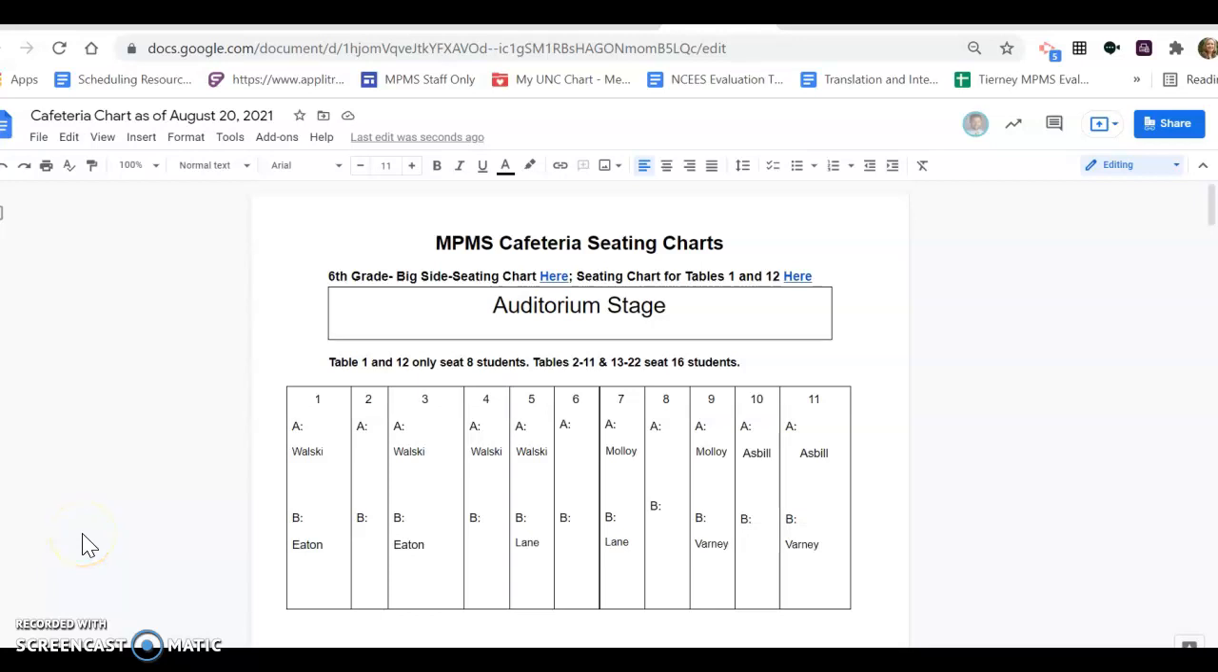I'm going to explain the cafeteria seating layout as well as how to make seating charts for Monday. Again, this needs to be done by Monday. Students are going to be assigned seats, not just to a table, but to a seat. And so this is how you are going to figure out how to do that.